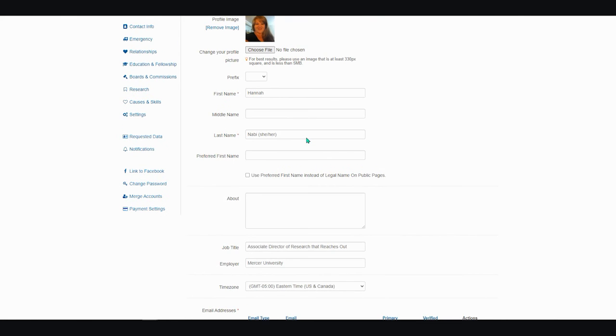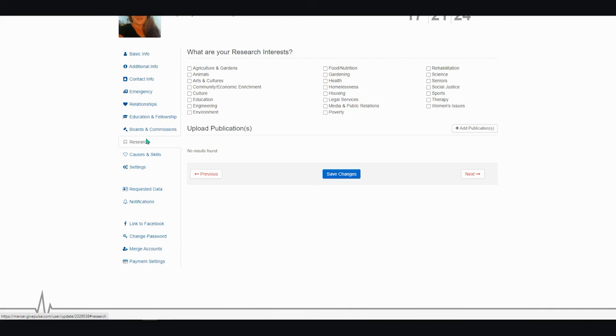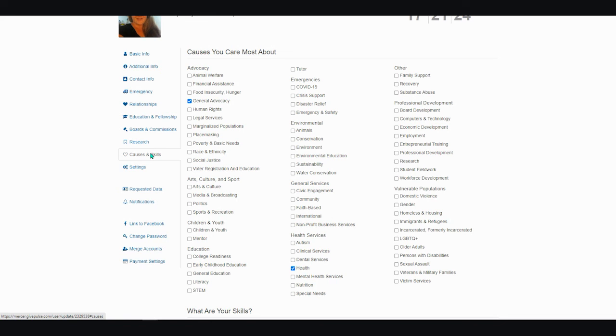Two areas that we very strongly encourage students to fill out are the research and causes and skills forms. If you click on research, you'll notice that there are several different categories or areas of research interest that you can select. There are even more opportunities under causes and skills.